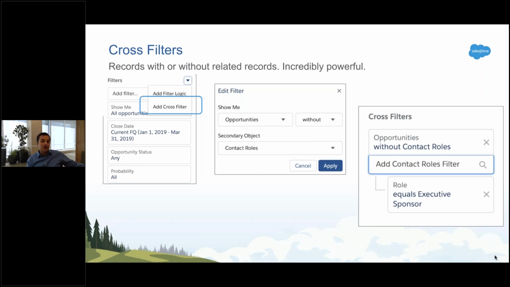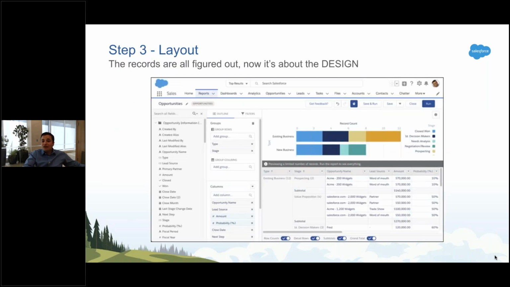Otherwise, regular filters just look at that record itself. They just look at the account and they just look at the opportunity. Cross filters are what look at records below them, okay? And now you've got the right records. You know what objects you're reporting on. You know which records you're reporting on. Now it's about making the report look good.